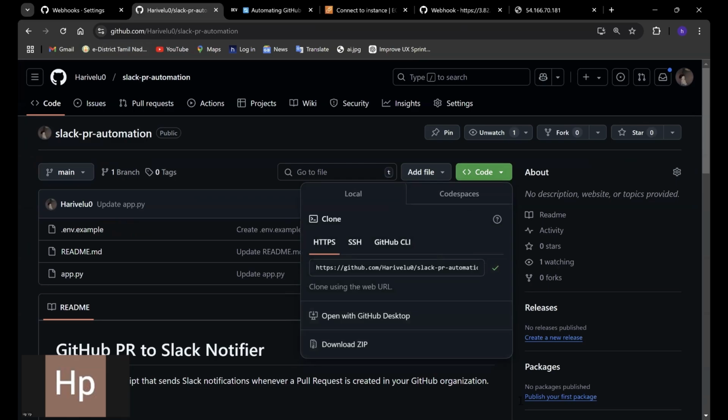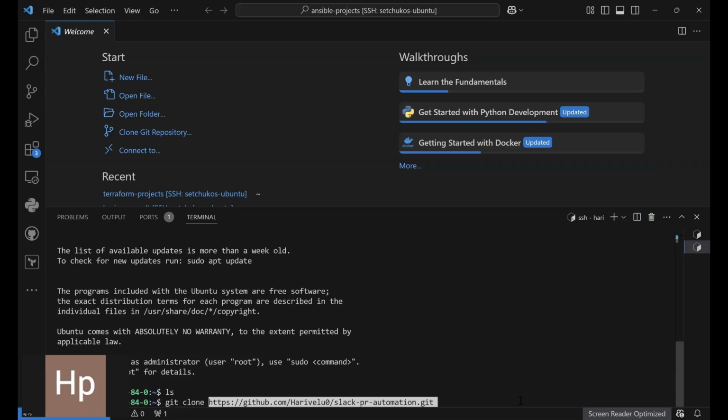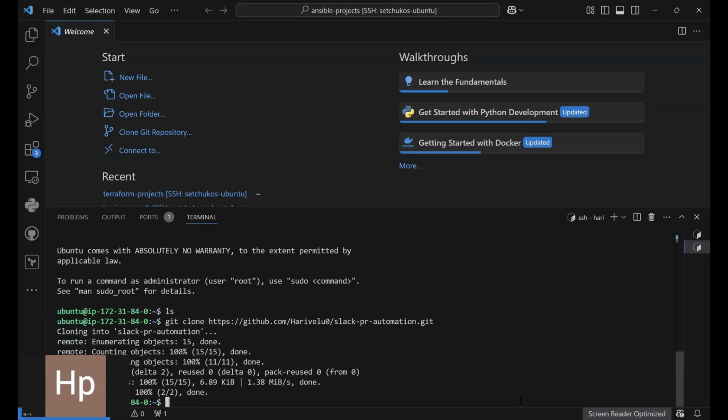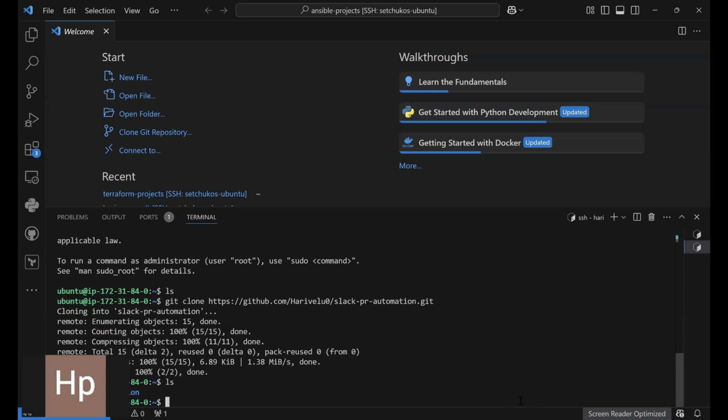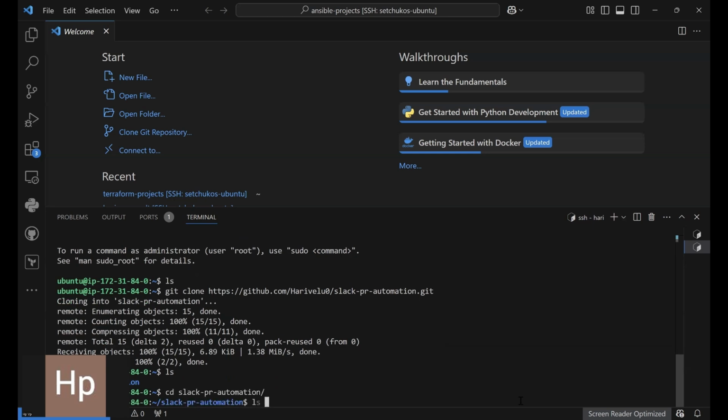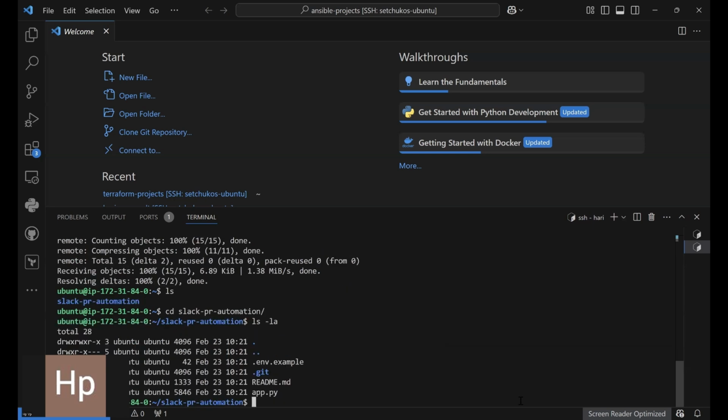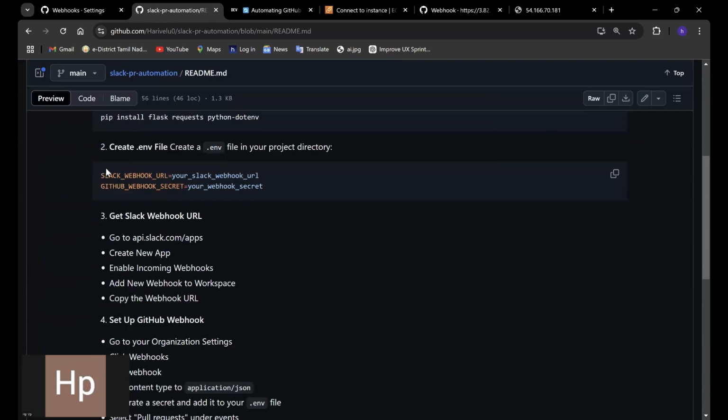Git clone. Yes. So here you can see Slack PR automation. cd Slack PR automation, ls -la. So here we are just cloning our PR automation Flask app. First one is our Slack webhook URL, and the second one is our GitHub webhook secret.